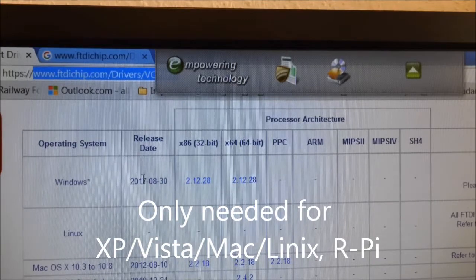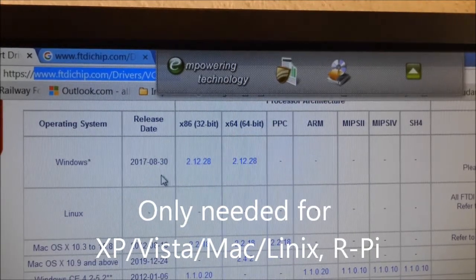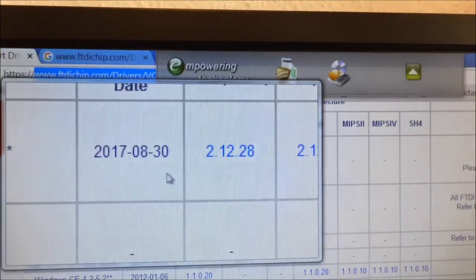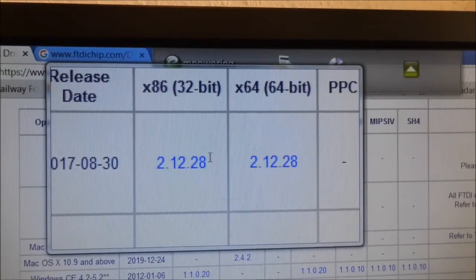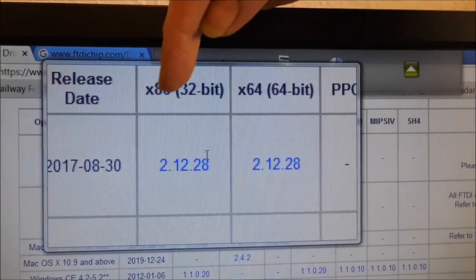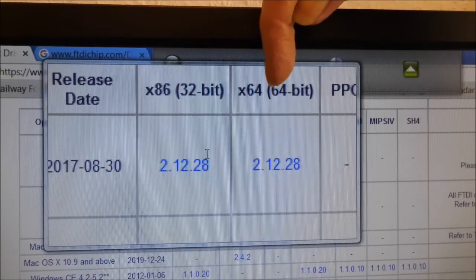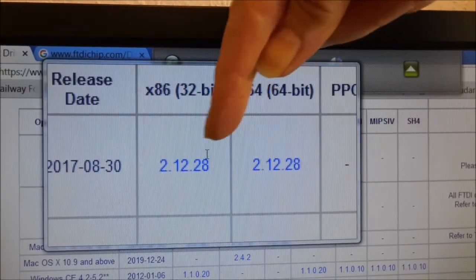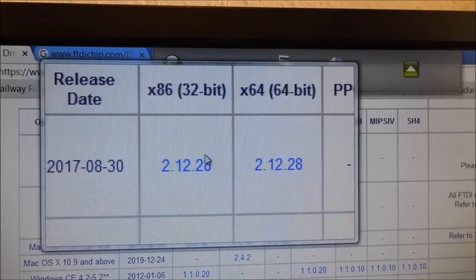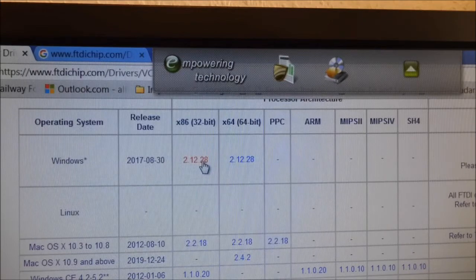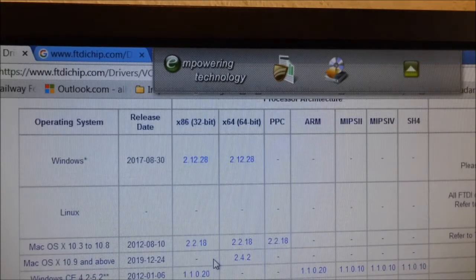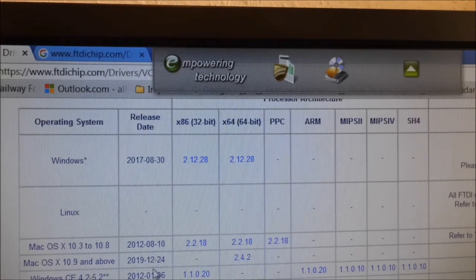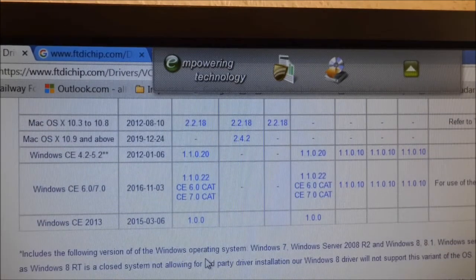Here are the drivers appropriate to Windows. Enlarge that. You can see here Windows, that version. You can see here we've got the version for x86, which is Windows 32-bit, and the version for Windows 64-bit. So you click on the appropriate download link, you download the file that you want. Also down here there is one for MacOS, and so on, and for Raspberry Pi.